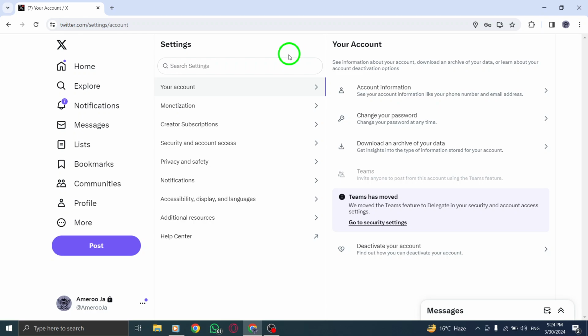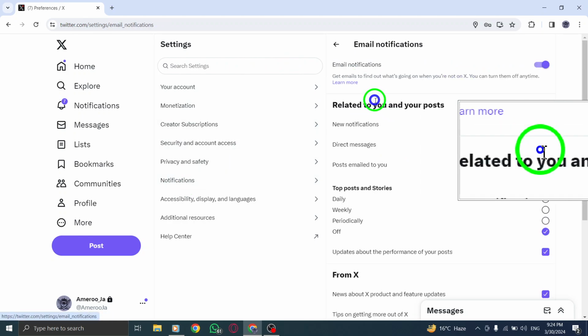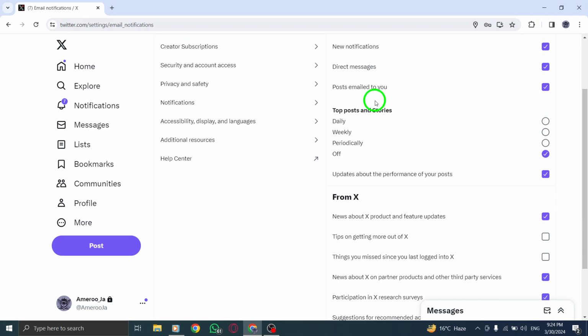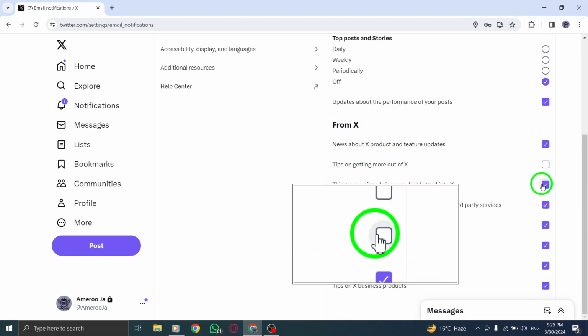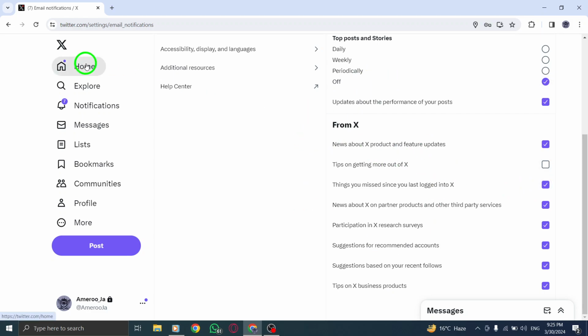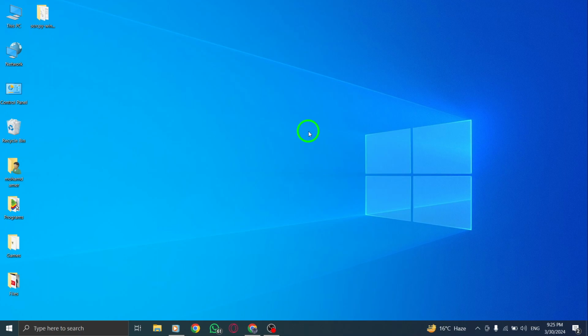Within the settings, locate and click on Email Notifications. Under the Updates from Twitter section, ensure to check the box next to Things you missed since you last logged into Twitter. This will enable email notifications for any important updates you may have missed. After selecting the desired notification option, don't forget to click on Save Changes to apply the settings.